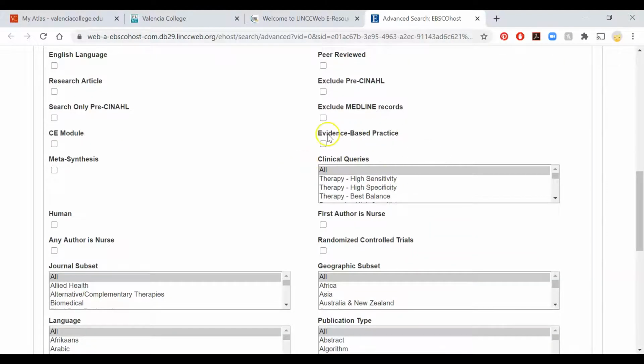You may be tempted by the evidence-based practice button, but try not to use that if that's what you're looking for. That identifies evidence-based practice by the journal level, and not every article in an evidence-based journal is going to be evidence-based. Think of a newspaper. There are letters to the editor and things like that that aren't research-based or scholarly.